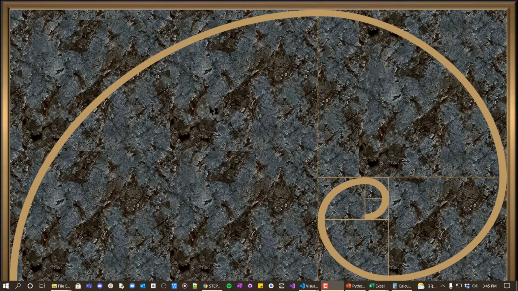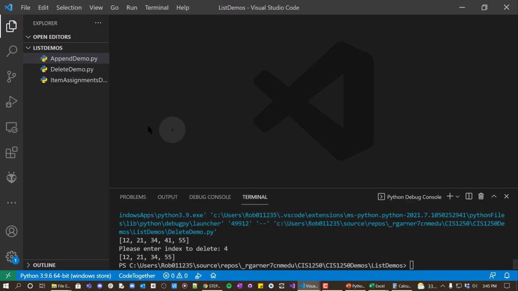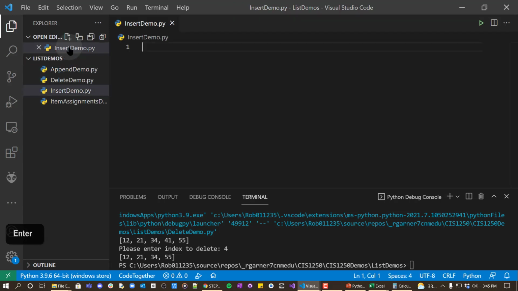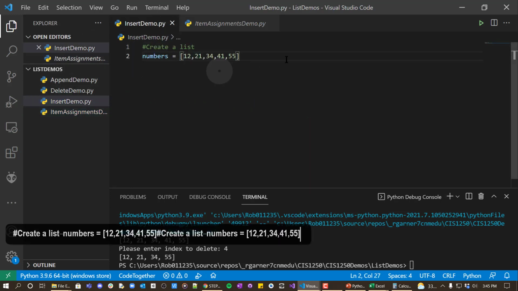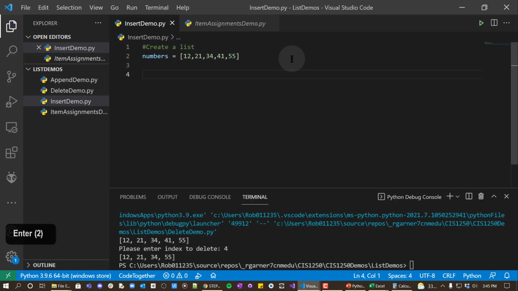Another function that we need to be able to do with lists is insert elements into a list. So let's create another program and we'll call this insert demo. And again, we're going to have a list that we're going to start off with. And let's see how we could maybe insert an element into the list and then display the list.